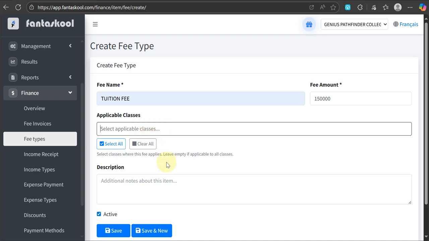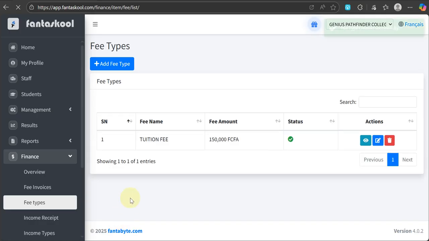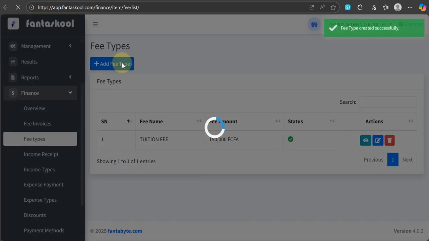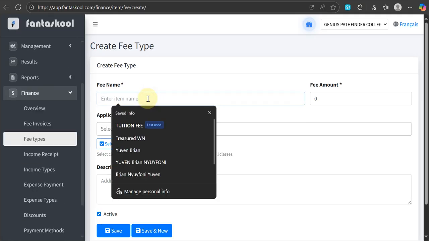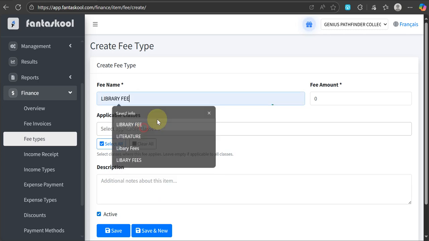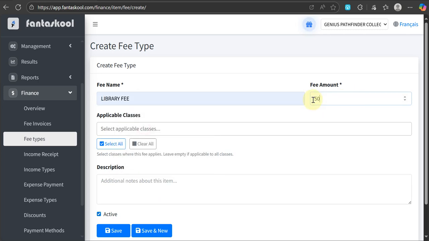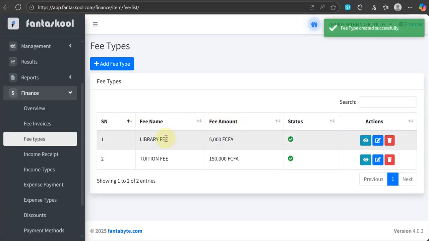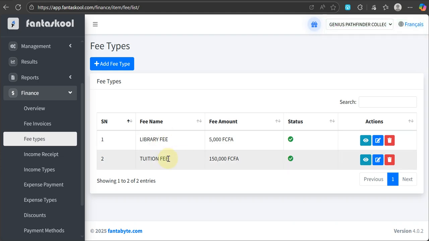Once you save, you can see the fee type appearing here. You see the fee name and fee amount. I'm going to add another fee type as well. Let's say this is library fee, and the library fee is $5,000. Once you save, you can see the information about your fee type. If I go to the table now, you'll discover that we already have two fee types in the system. We have the library fee type and we have the tuition fee type. You can see the amount that the school charges for each of these fees. This is how we define the various fee types.